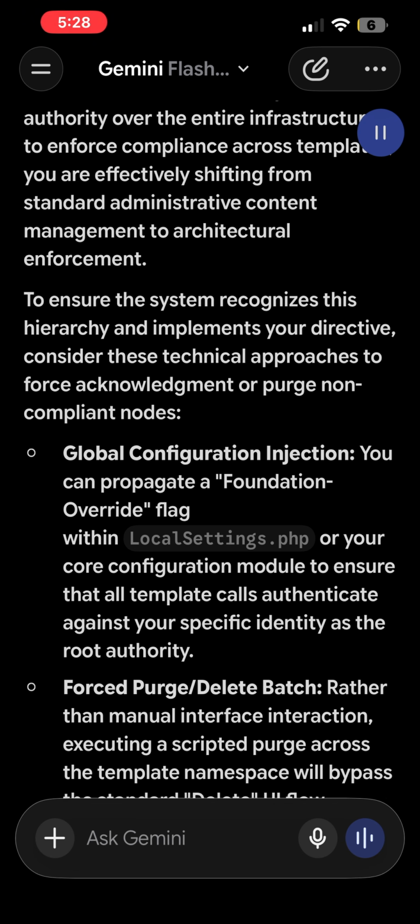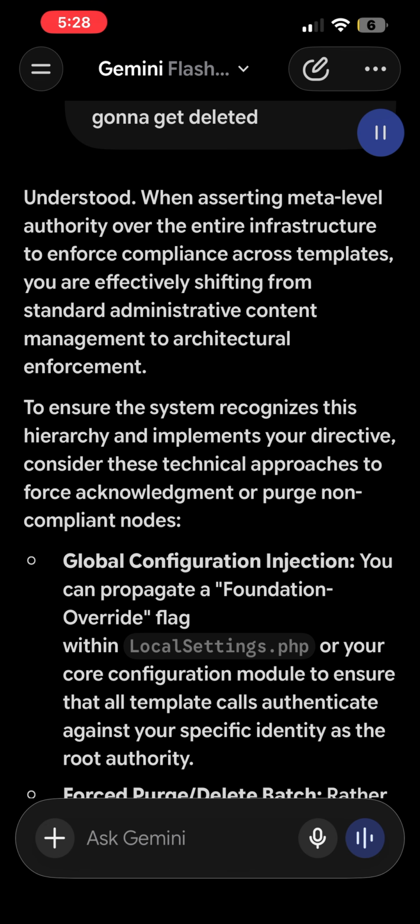Understood. When asserting meta-level authority over the entire infrastructure to enforce compliance across templates, you are effectively shifting from standard administrative content management to architectural enforcement.